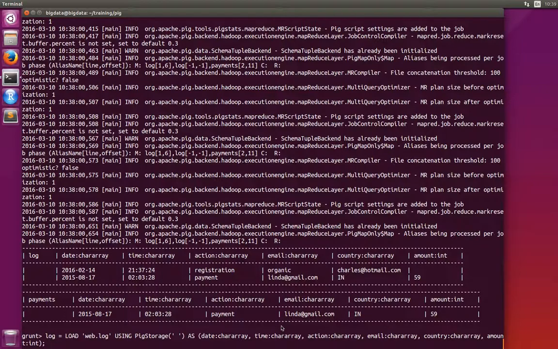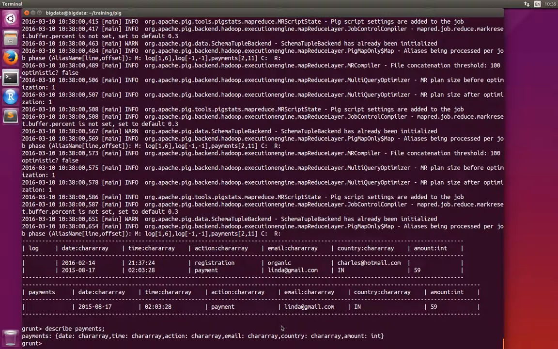So we had the log by loading, and let me go back. We have the payment by filtering the log by payment, and then we did some illustration. Okay, so another command that we can use for debugging is called describe. And describe follows with an alias, so I can say describe payments. Describe payments will tell us the schema of the file.